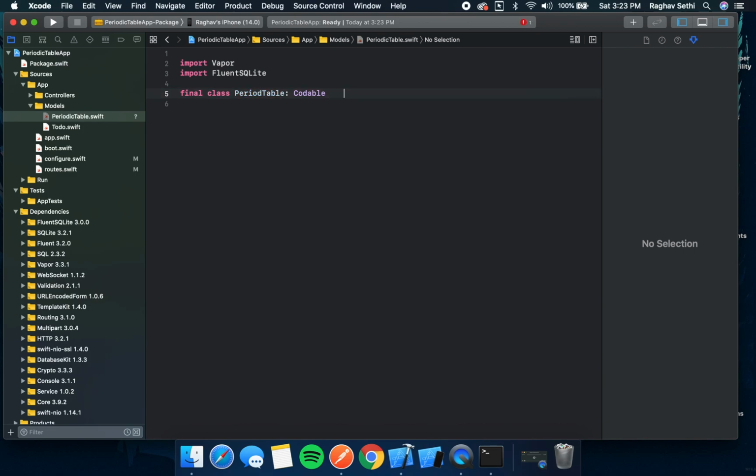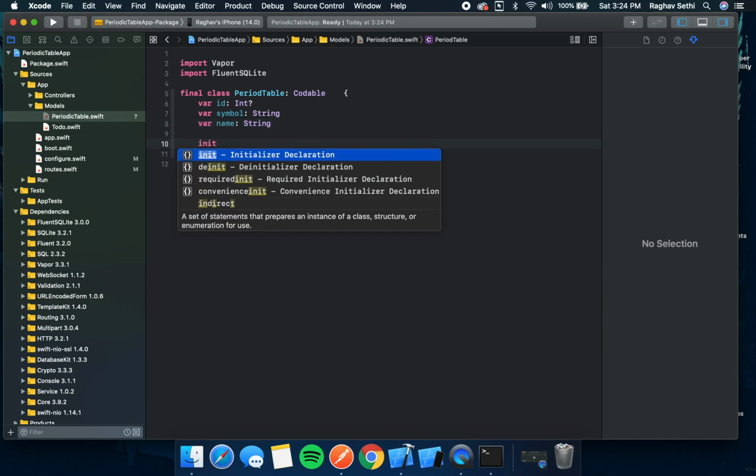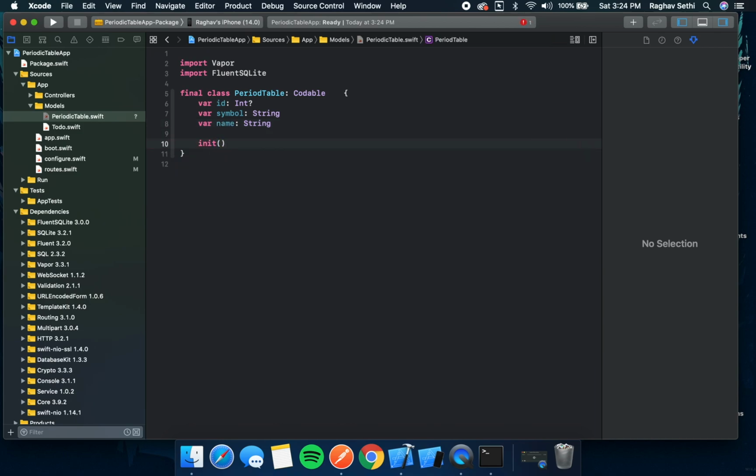Now your class must conform to Codable. In this class, we're defining three variables. The first one is the ID. The second one is the chemical symbol of the element. And the third one is the chemical name of the element. And we'll also define an init method to initialize that object. All of this would be very familiar to you if you come from an iOS background.